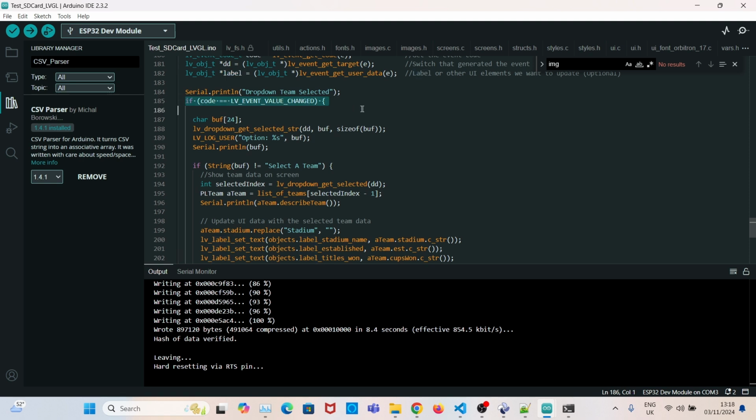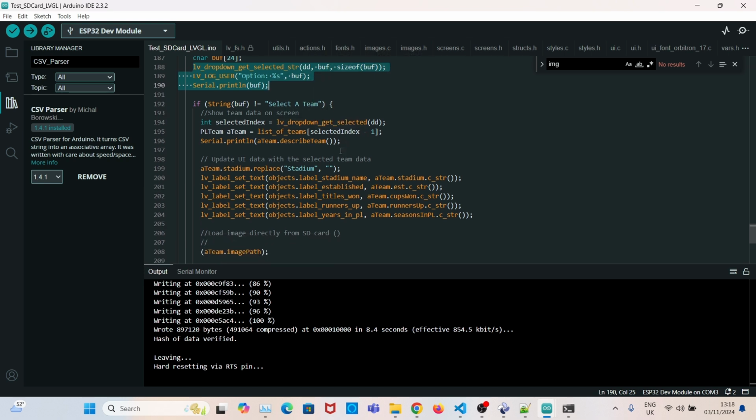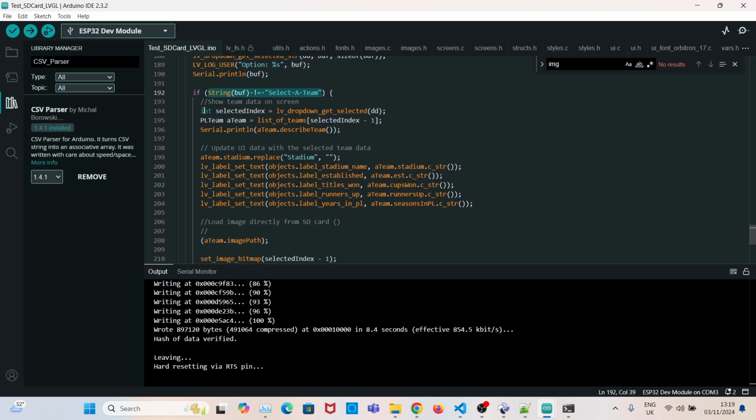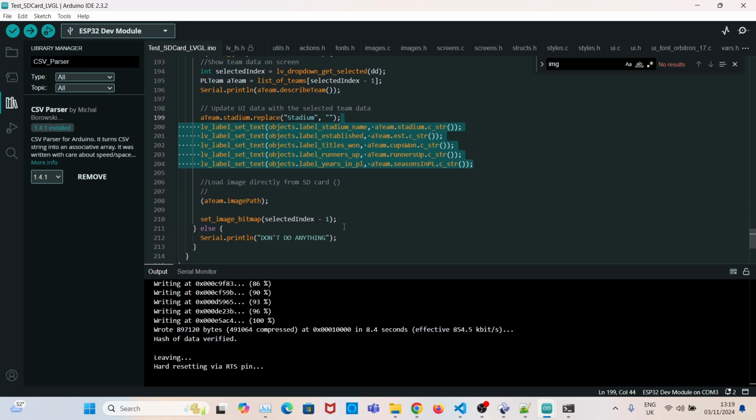Here we're checking if the event is LV_EVENT_VALUE_CHANGED. We're getting the selected option from the drop down. We're checking that it's not the placeholder selected team. If it is, then obviously we can't load any data. We're getting the index, and then we're getting the Premier League team from the struct list of teams that we loaded previously, and then simply updating the labels with the data.